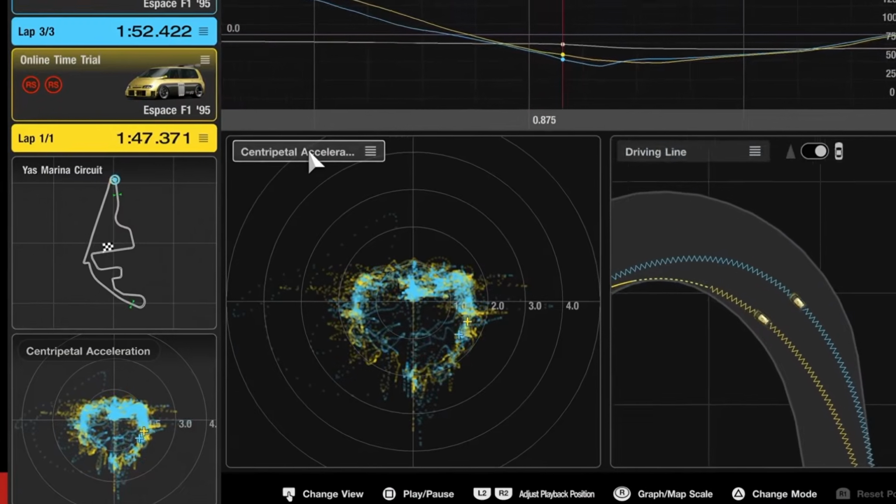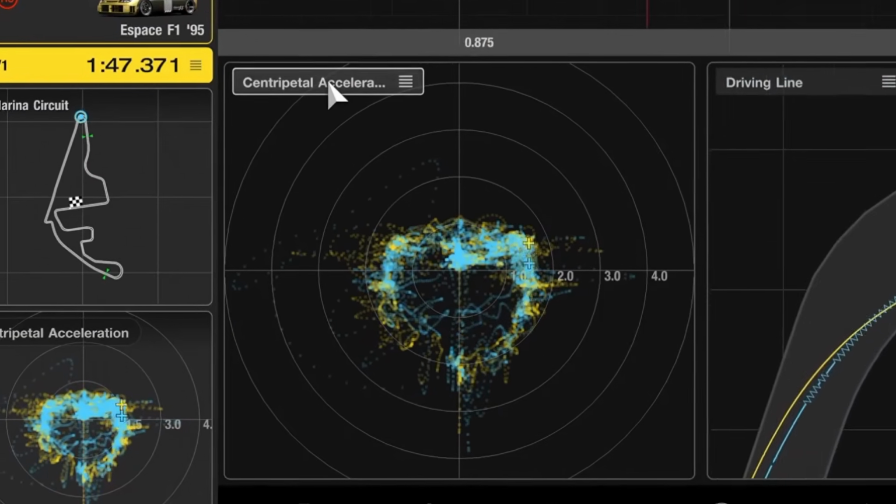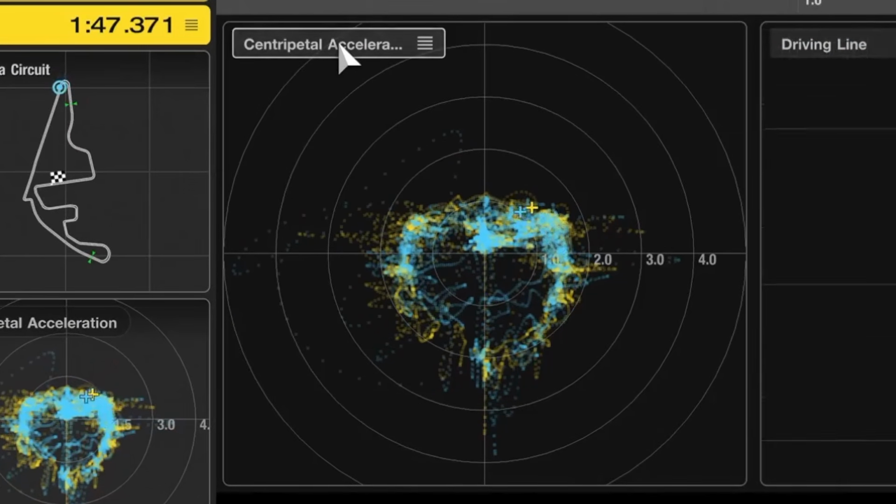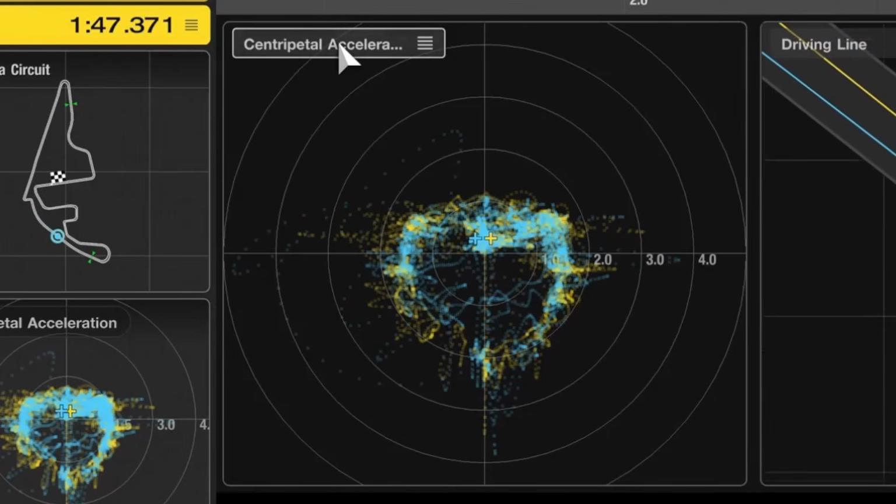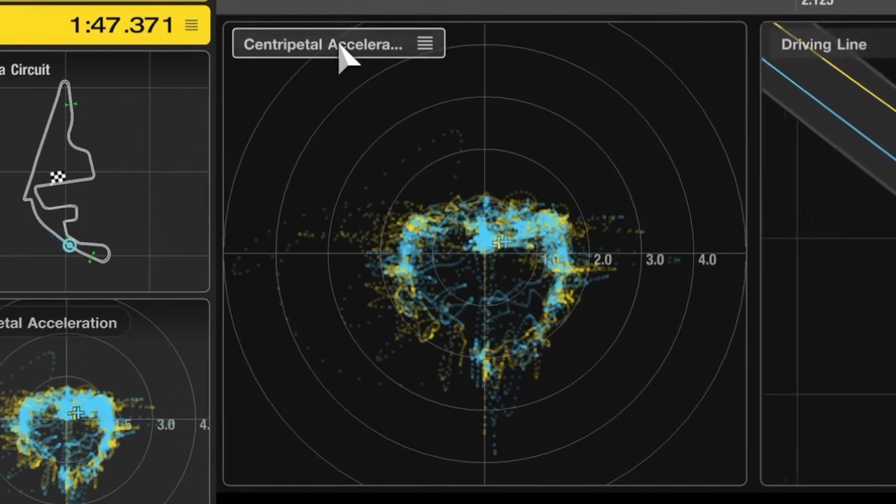The last bit they could really improve on is this central acceleration graph. It is so hard to see what's going on in this graph. The colour difference of the crosses and the previous trace just isn't there. It's nigh on impossible to see where those crosses are and understand the data from this specific graph.